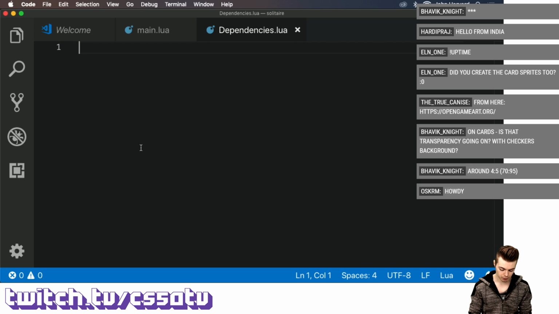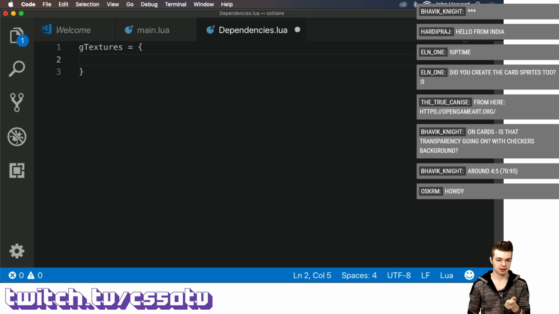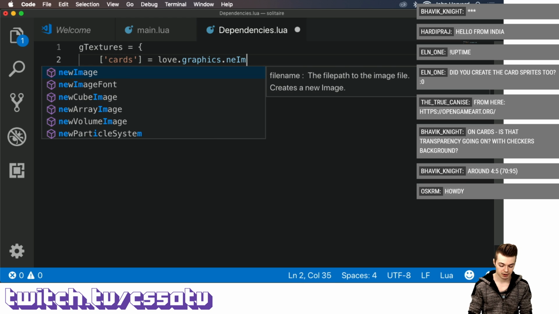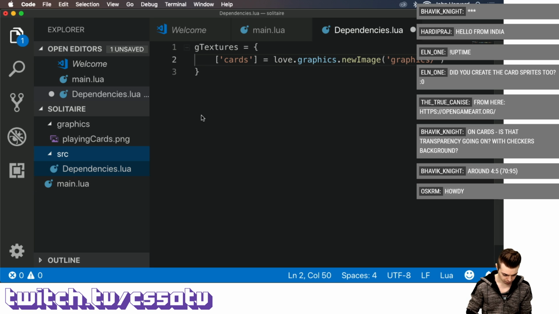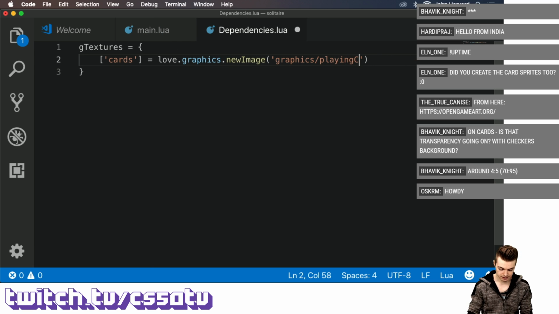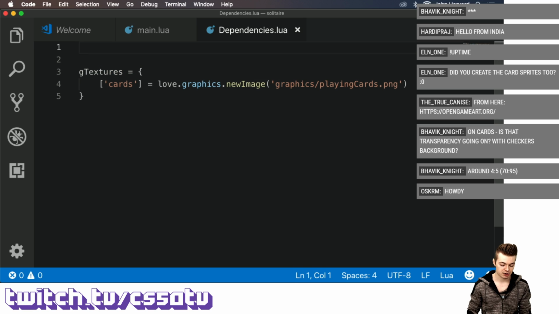I'm going to go ahead and say gTextures equals a table. G meaning that this is a global variable. I should be able to access it from anywhere. This is a sort of convention. I'm going to give it a name of cards, and I'm going to set it to love.graphics.newImage graphics/ and what is it called? Playing cards.png. So now this is available anywhere in my application.